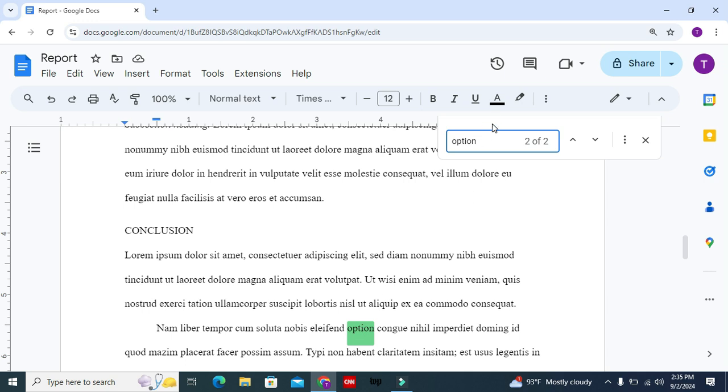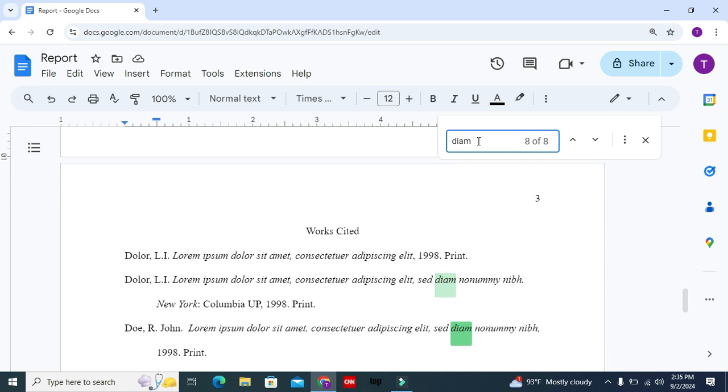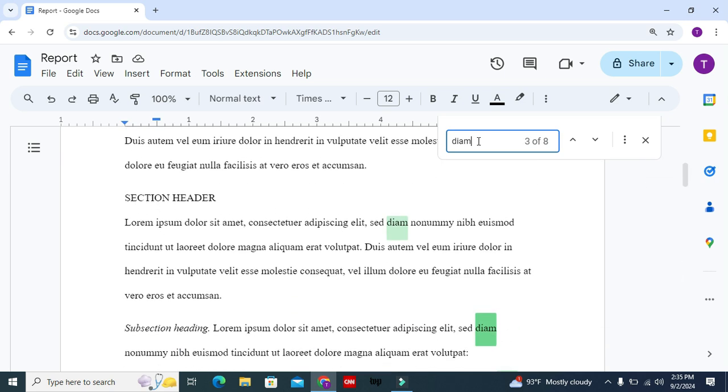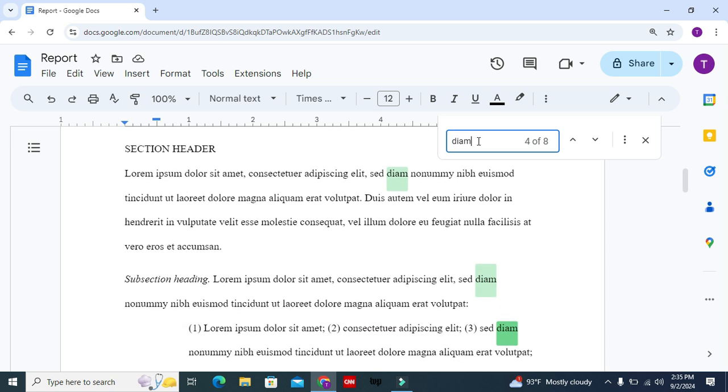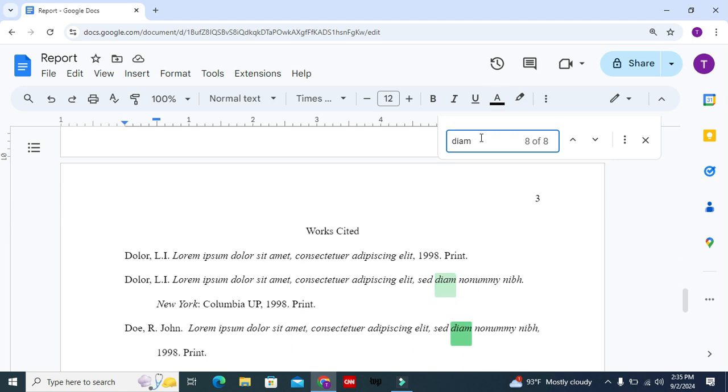Now I am going to select diam. Look, diam is selected here. If you have another word diam, just press enter. Look, another diam, again enter, another diam, and so on. It found 8 diam in my document.